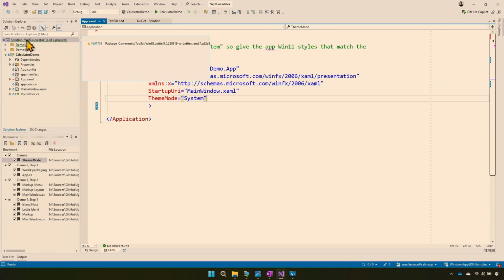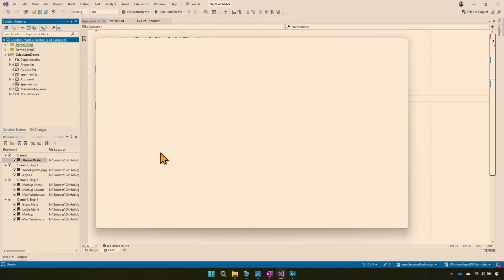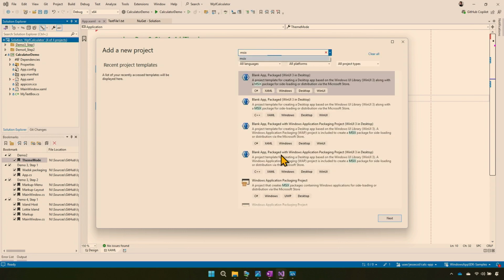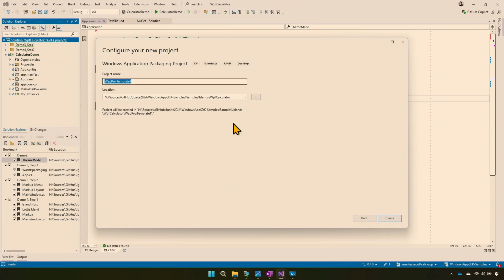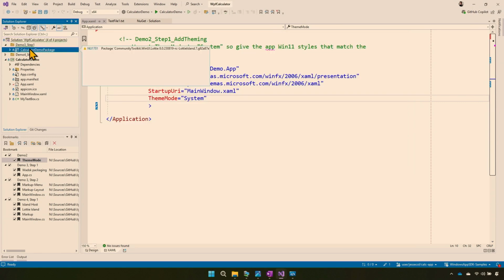The first thing to do to create a package is to add a new project. I can just type MSIX in here, and I can see a Windows application packaging project. I click Next and type the name of the package that I want to use. In this case, I've already created it to save a little bit of time.